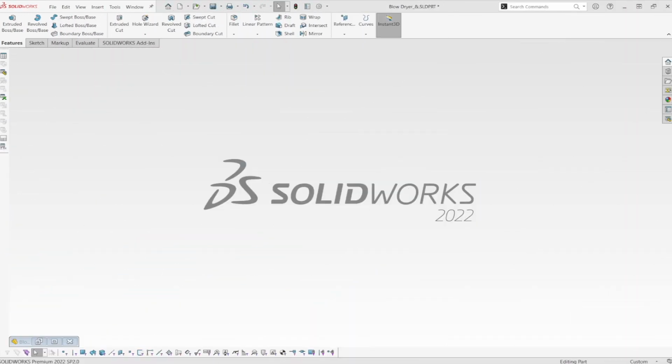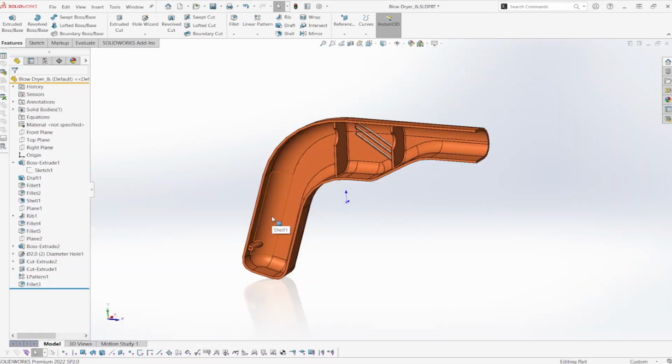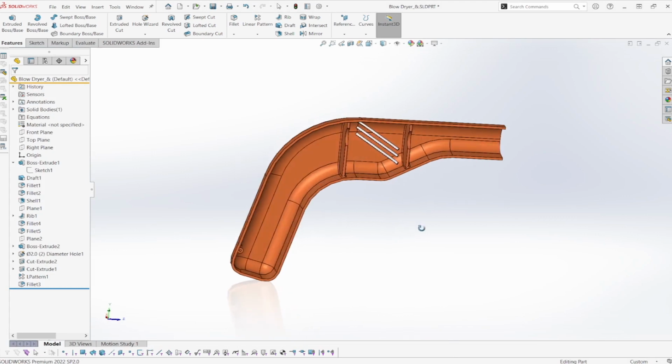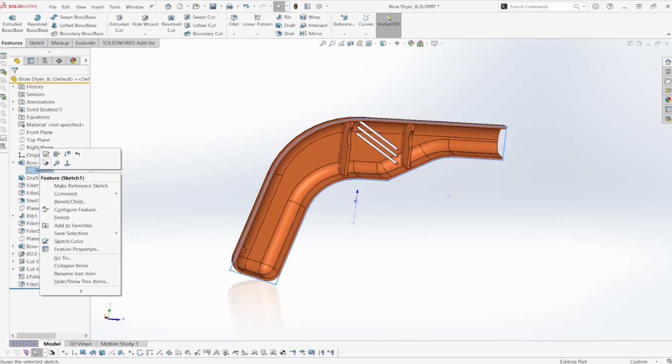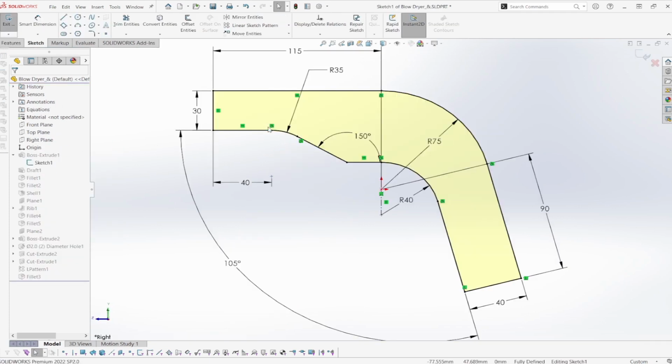Hello everyone. Today we're going to go over how to diagnose and repair broken sketches by utilizing the SketchXpert tool. Now unfortunately we can't use this tool without a broken sketch, so let's pretend that we need to make a design change to our blow dryer here. I'm going to go ahead and edit this sketch, and let's pretend that I need to make an adjustment to the overall length of our blow dryer.